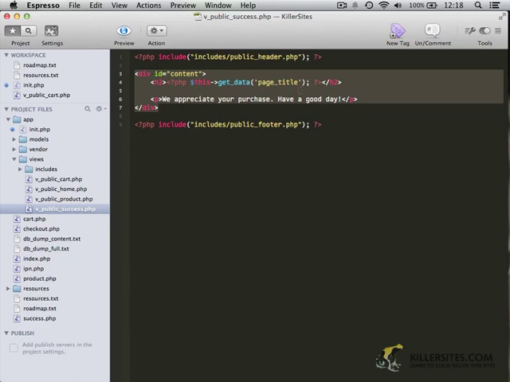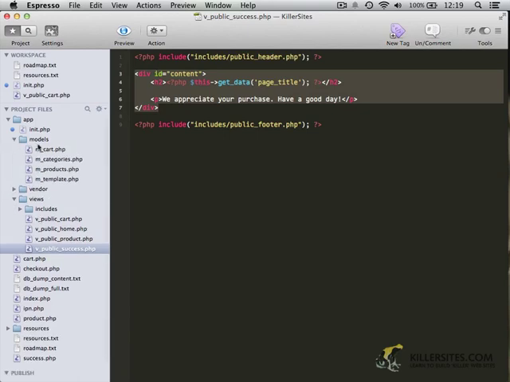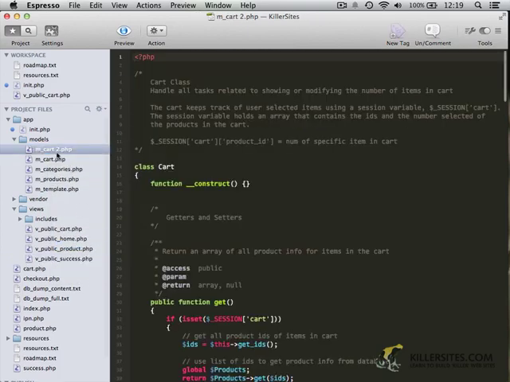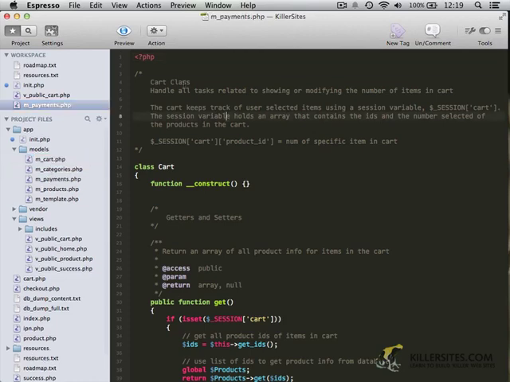And then the last thing here is we want to create a new model. I think what I'm going to do is duplicate an existing model, so we have a couple pieces of base code to go from. So I'm going to duplicate the cart model. I'm going to call it m_payments.php. It's going to be the payments class.